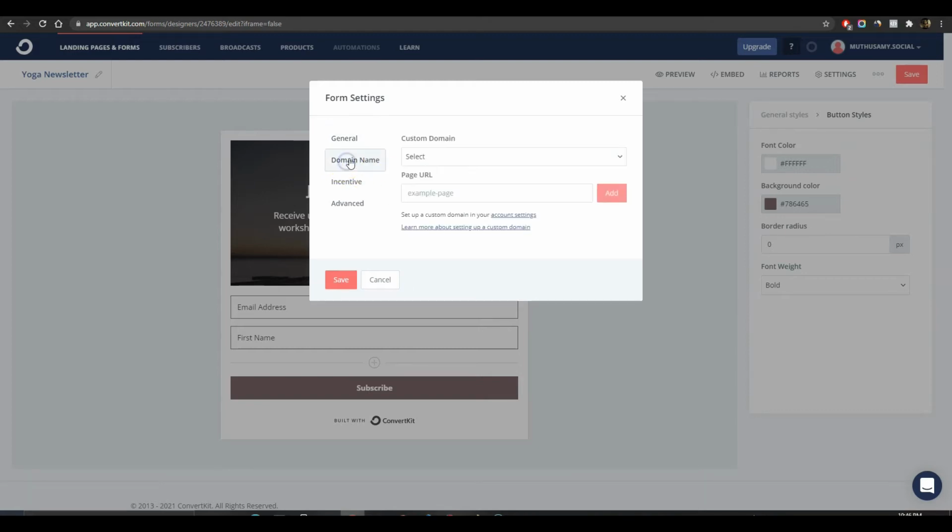Next is domain name. If you want to host your sign-up form and share the URL on social platforms, then we can set up the domain name. ConvertKit offers a free domain name for hosting sign-up forms. We can also set up our own custom domain to use for our sign-up forms.